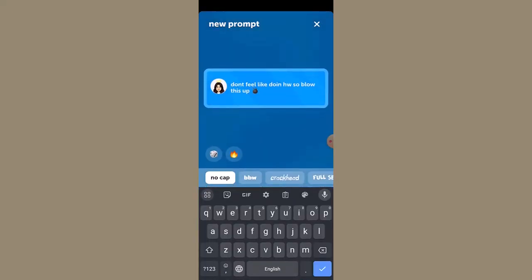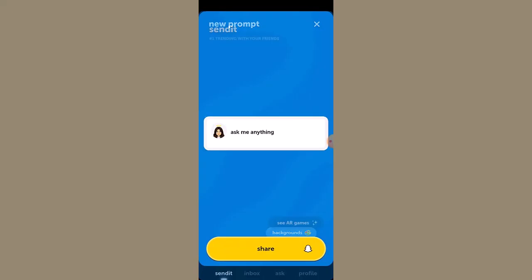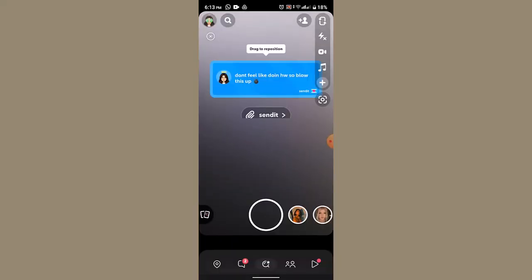So once you've done that, you can just go ahead and tap the share button and you can also change the background color at the same time, and it's going to ask you whether you want to share it on your story or on the feed or whatever. So that's basically how you can do send it on Snapchat.